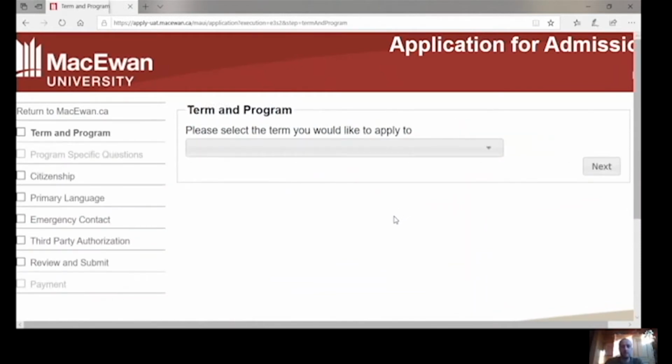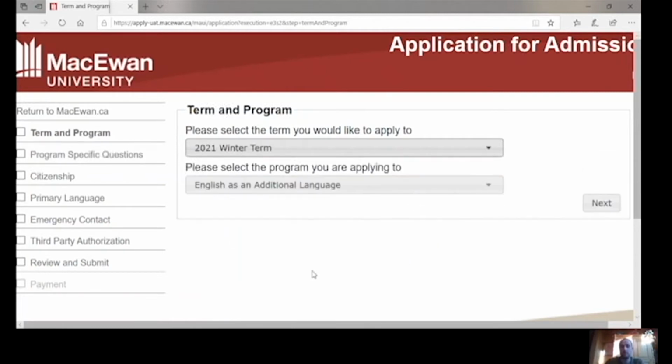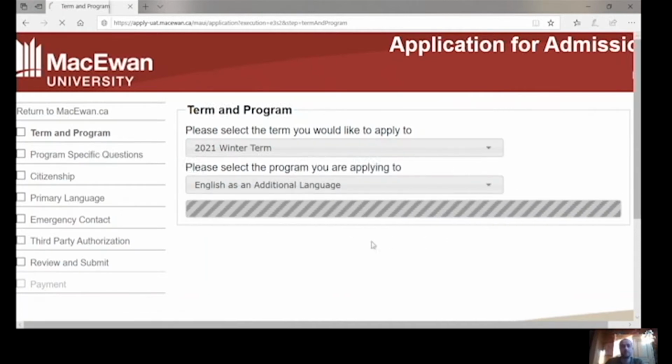And we're now on the application page. So the first thing we do once we're here is select the term we want to apply to. For English as an additional language, we offer applications in 3 different terms or intakes. We have a winter term, which starts in January, a spring-summer term, which starts in May, or a fall term, which starts in September. So I'll select the winter term, and then once you select a term, you'll get a pop-up here, which asks you to indicate which program you're applying to. So again, in this case, we're applying to English as an additional language, so we'll select Next.